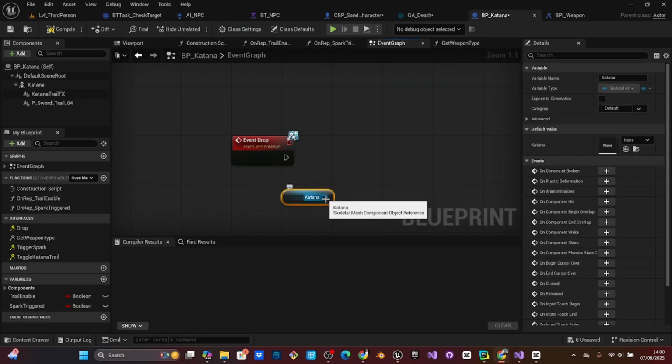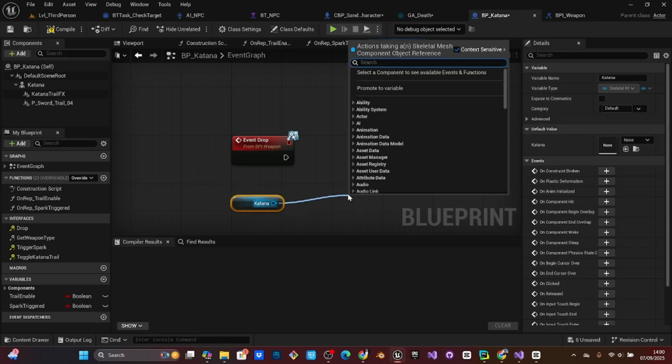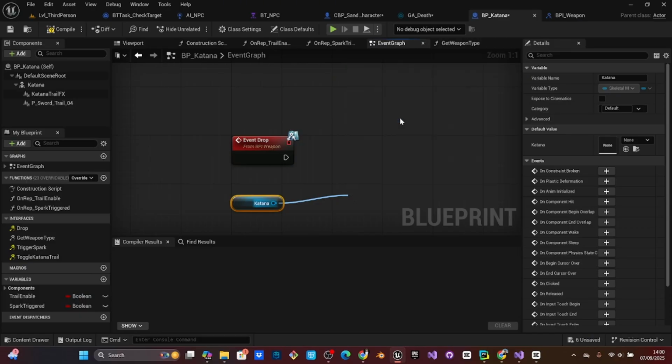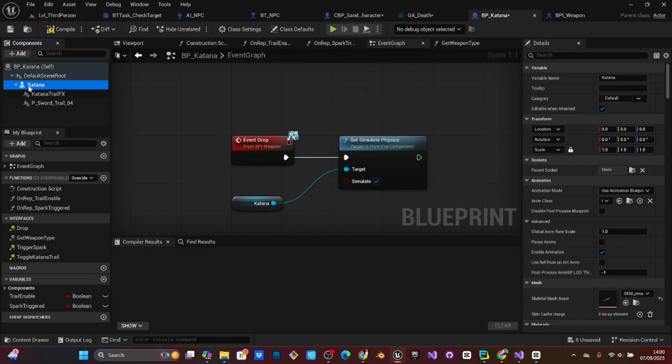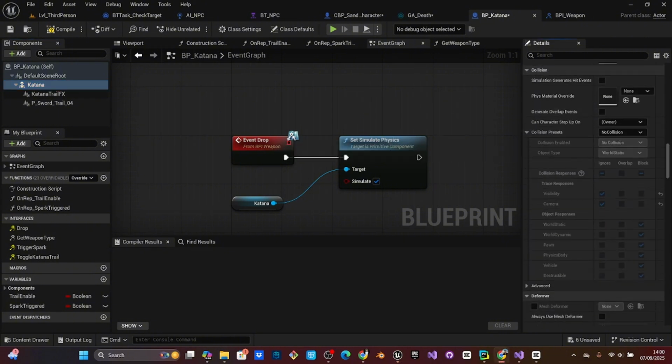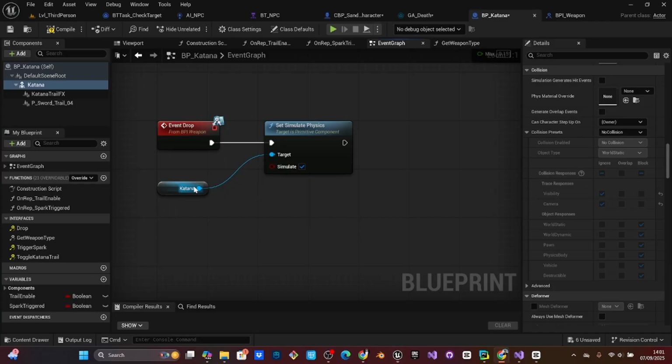So for now we are going to set simulate physics, also to make sure when you check that the collision is disabled, so it should be no collision. So now let's set a collision profile.